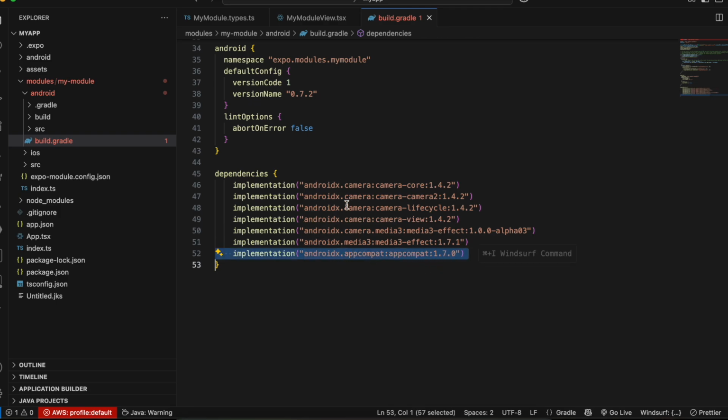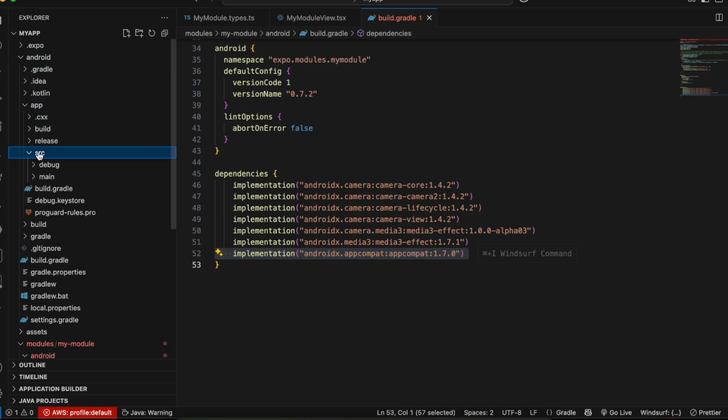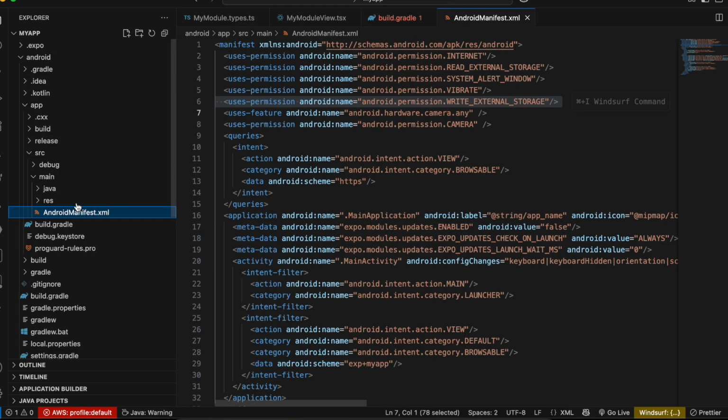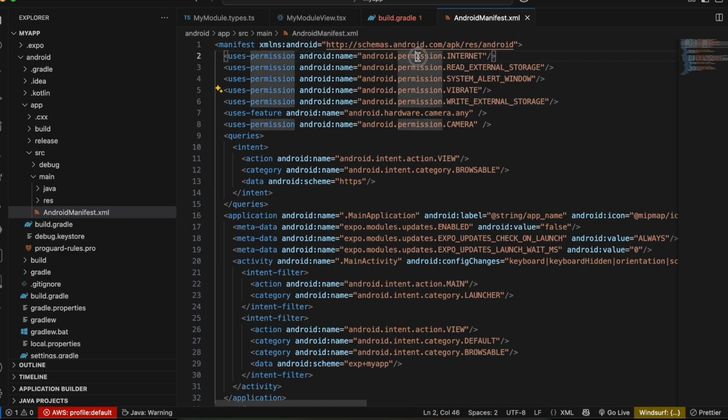Okay, once you add all this, you need to go to the main Android folder, go to app, src, main, AndroidManifest.xml, and here you can see we need to add two things. First is this uses-feature of android hardware camera, as well as this camera permission. So make sure you add these two things. Now we also require this write external storage, but this was added by default when we create an Expo React Native project, so I don't need to add it. Okay, and also the internet permission is a good thing to add.